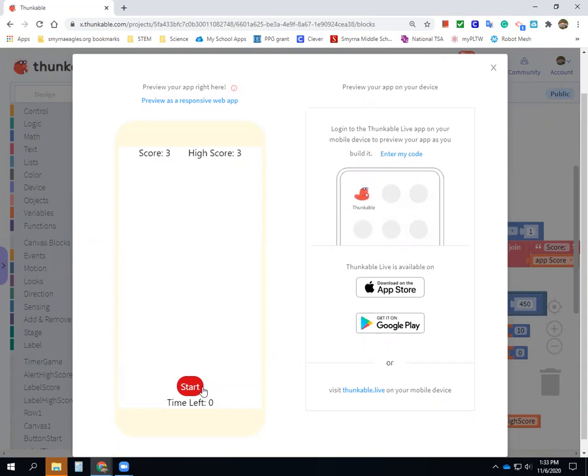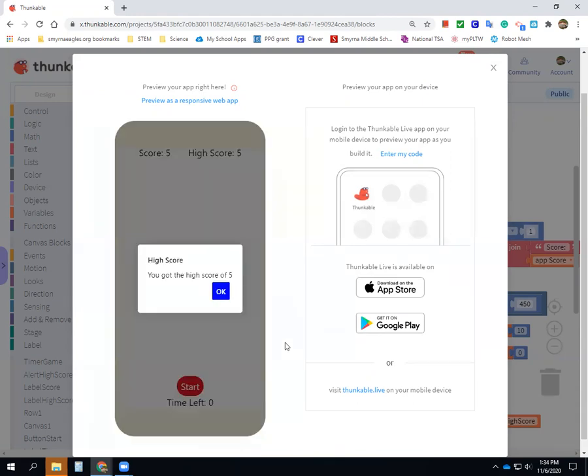When I hit start, my time left should go back to 10, and it should start counting down. But I think my score is not changing to 0. So let's see what happens. Yeah, see, my score is still 0. But my timer's right. So the last thing I need to do is get that score to go back to 0 when I start. Good.